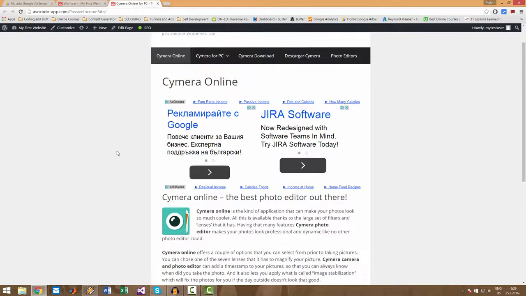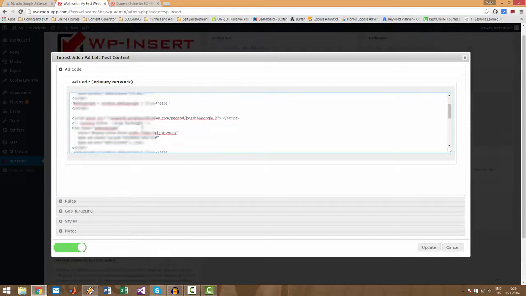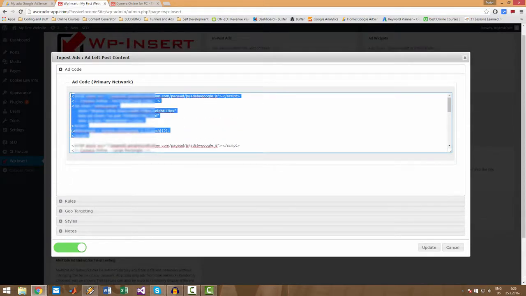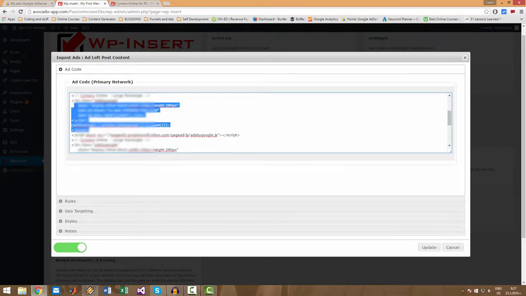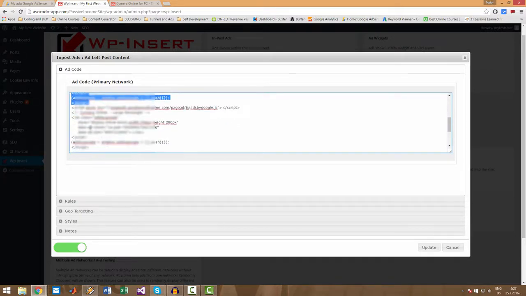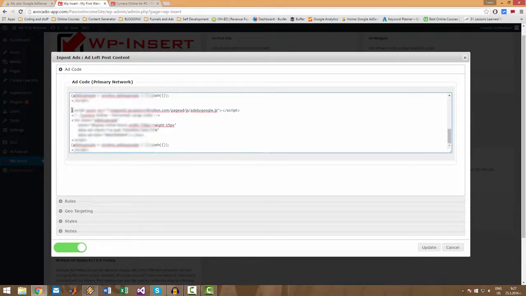Let's refresh. And here is the end result. We have one link ad, then we have two squares, then we have another link ad. So how I did this, let me show you again. The first thing I did was I placed one link ad code. Then I placed one large rectangle, and then another large rectangle, and then I placed a link ad again.